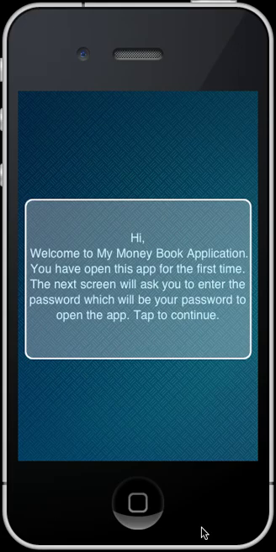Hello guys, I'm demonstrating my new app which is called My Money Book, made for iPhone, iPod Touch and iPad. When you open this app for the first time, you will be seeing a welcome screen. This screen will come only once in the lifetime of the app.